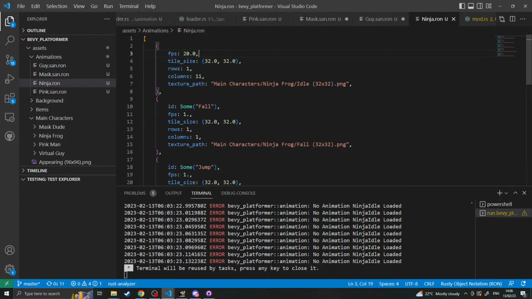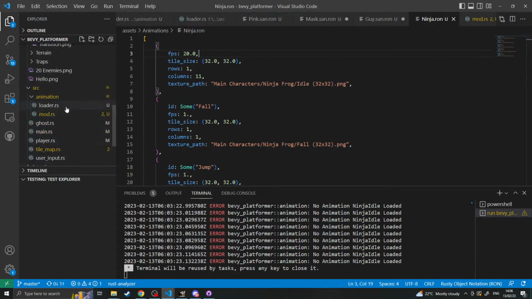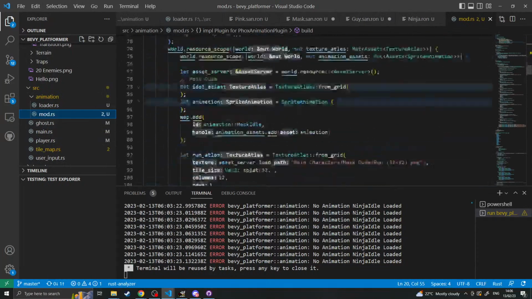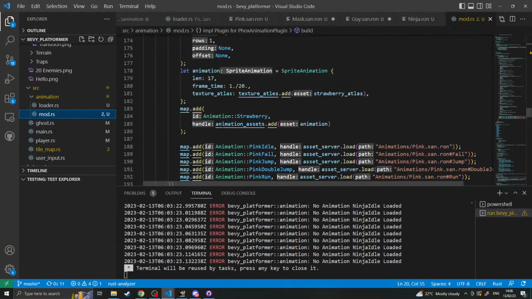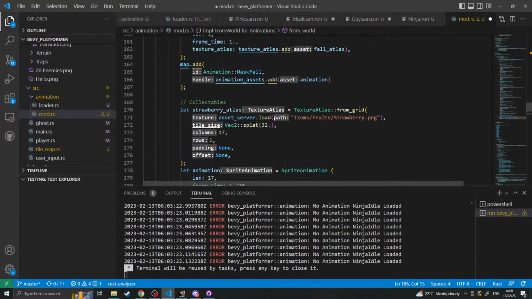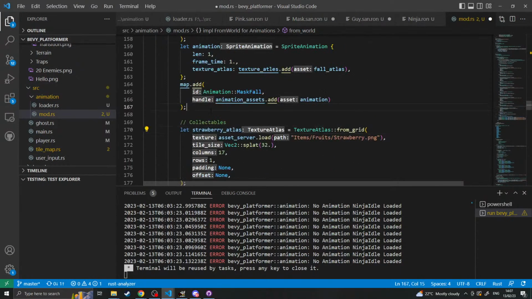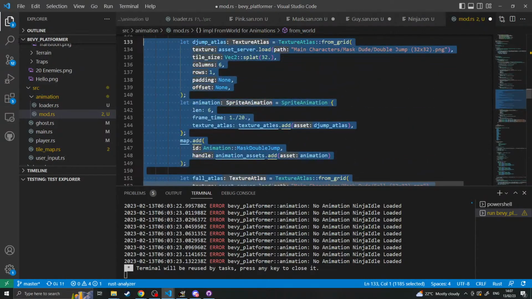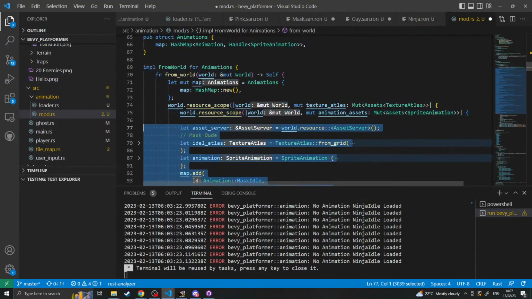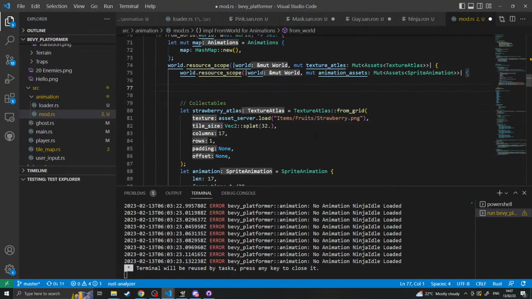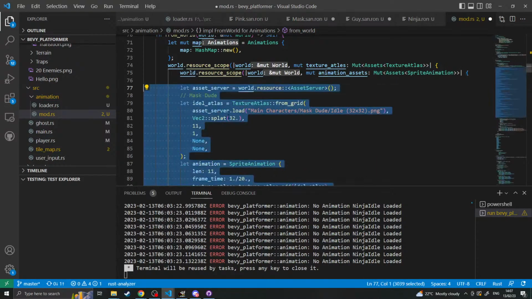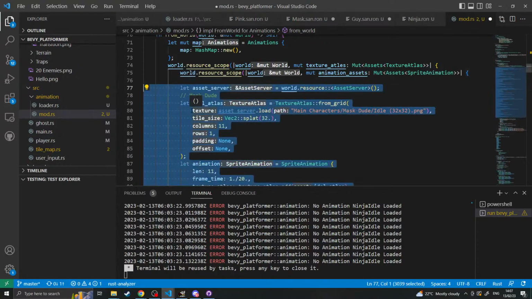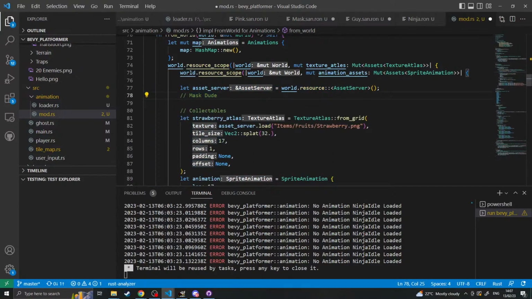That should be all the main characters loaded down here. So that's the strawberry. So what we would want to do is come, I think, yeah. Okay.